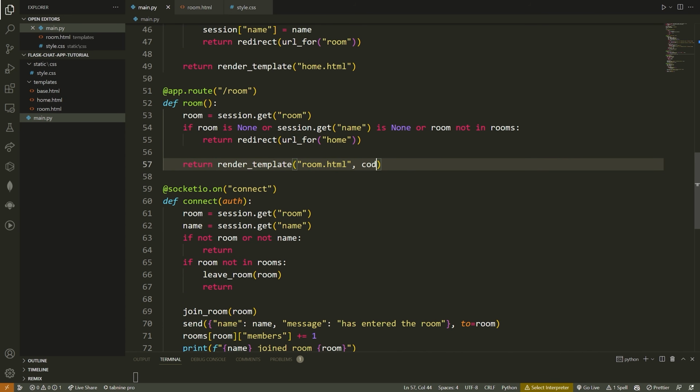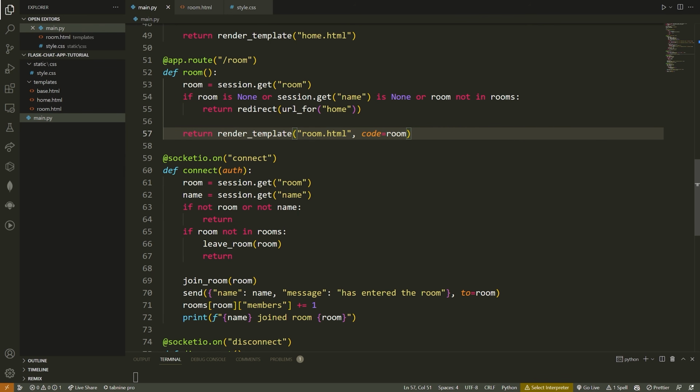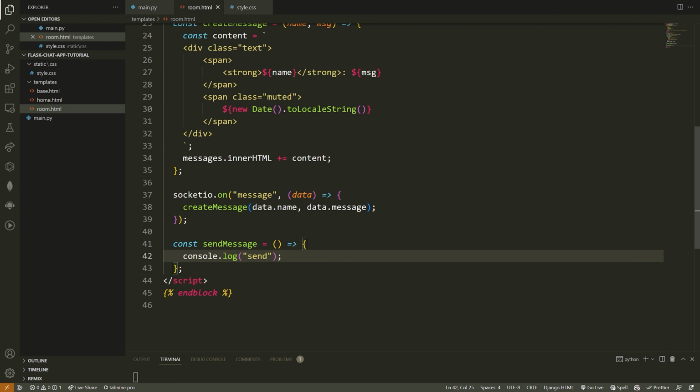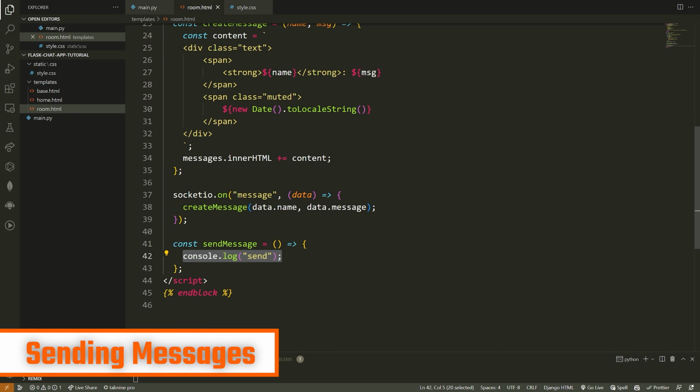That way we actually know on our web page what the room code is. Okay, that's the first thing. Next, we're going to go to our JavaScript, and we're now going to handle this send message function. For the send message function, we need to get the message that the user sent.